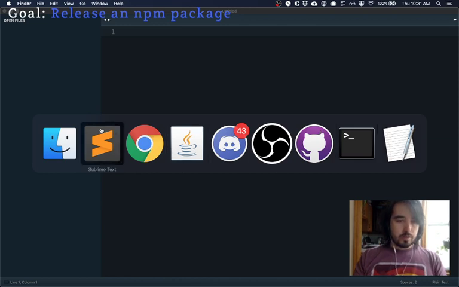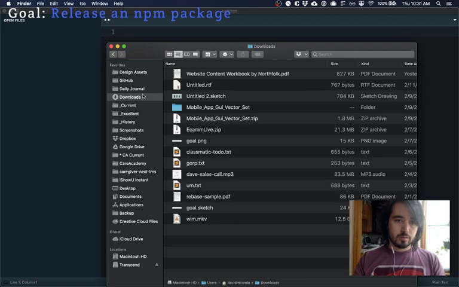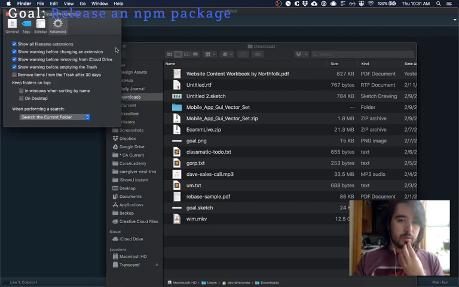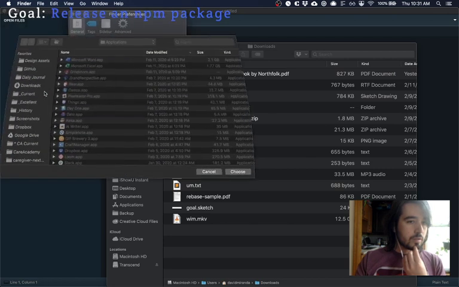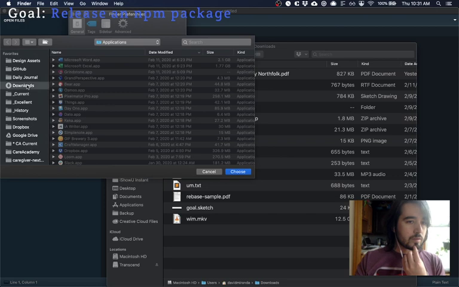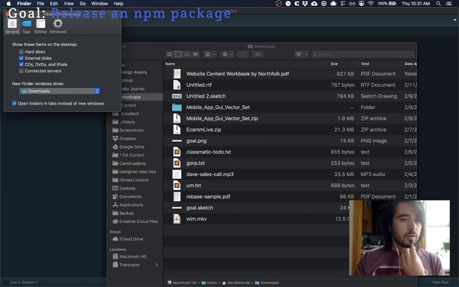And we're going to open up to-do for, I hate that. You know what? I'm going to go into my Finder preferences. New folders on top. General, new folder should go into downloads. Choose. Okay, nice.